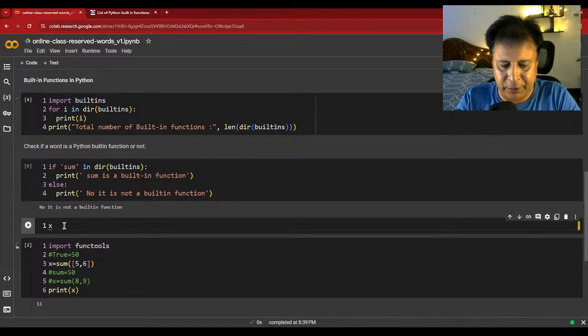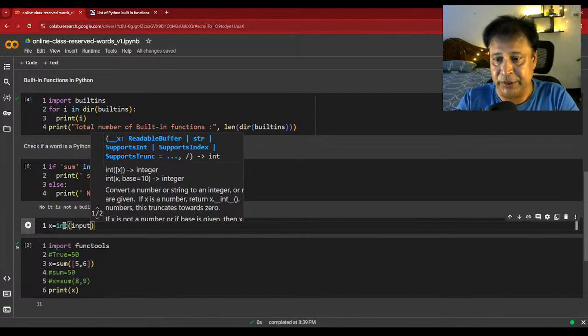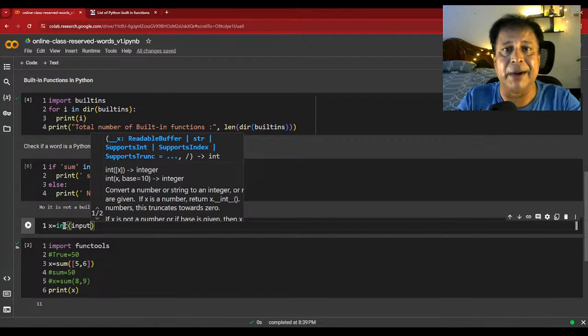Okay, x equal to. Yesterday we tried input. We take a user input, and whatever we take from the user, it becomes a string. So we have to convert it to an integer and use it. Say, take an input number, multiply it by 2 and display. That's a very simple one.